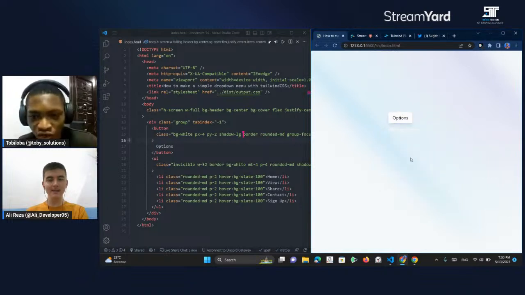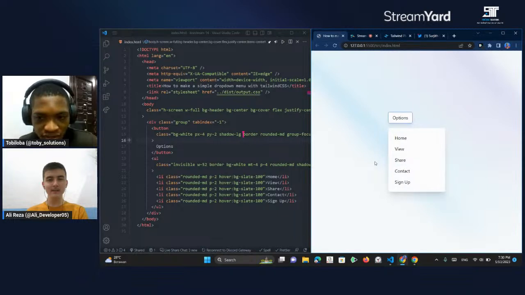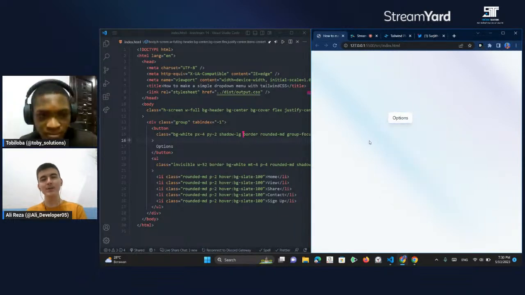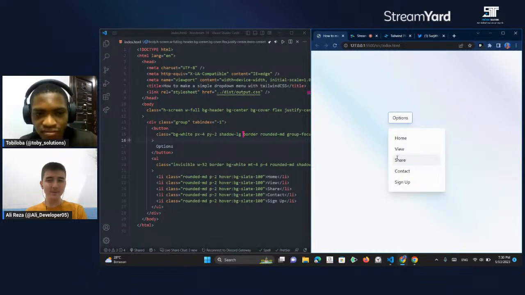That's a trade-off. Okay, so yeah, it is still happening. When I'm not clicking the button, it's also showing me the list. That's a problem that we're getting. But for now, it is looking great.